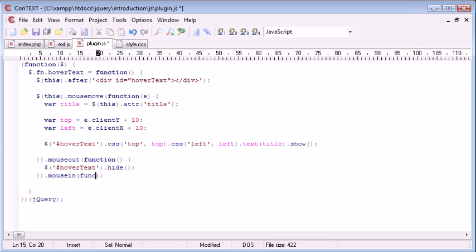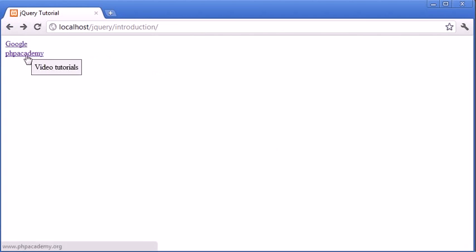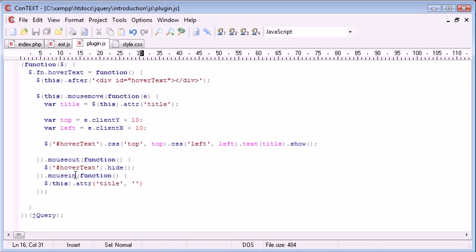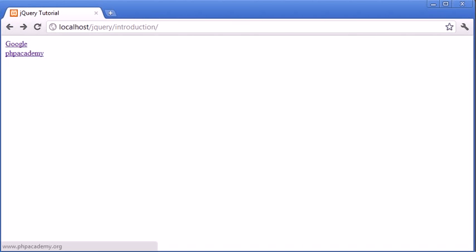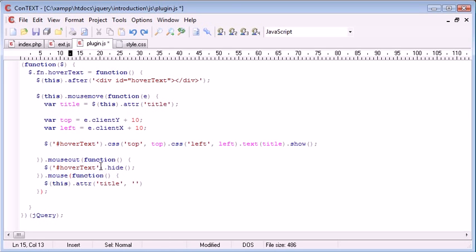So we'll say mouse in, and then function, and let's go ahead and get rid of this title. So we'll say this dot attribute title is nothing. So let's see if this helps. It hasn't. So mouse over, I think, maybe. No, not at all.